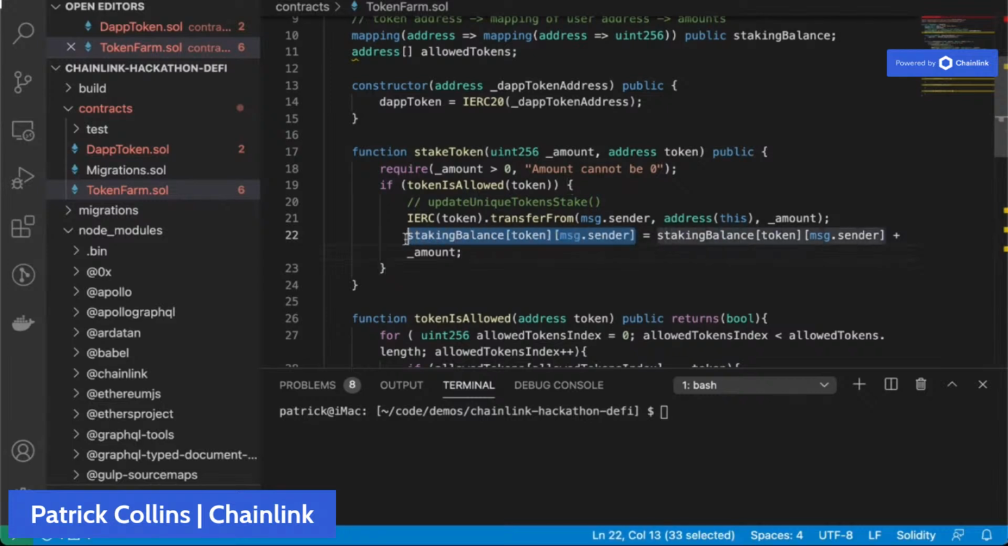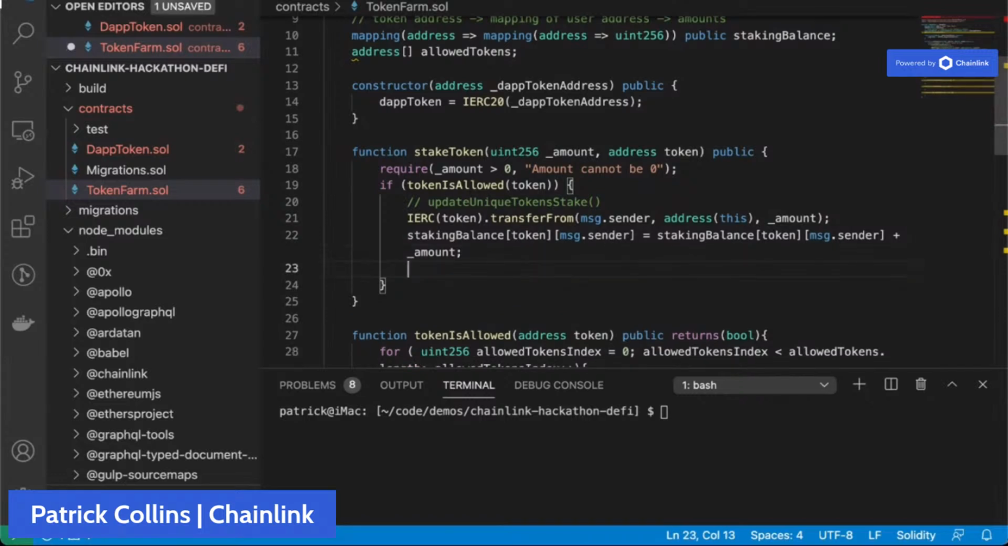So we're going to say the staking balance of the token message.sender is going to be equal to the same thing plus the new amount that they're going to send. So great, this is us keeping track of the staking balance here. And then we want to keep track of who all of our stakers are. So we're going to add this additional piece in a minute. I'm going to skip over it now.